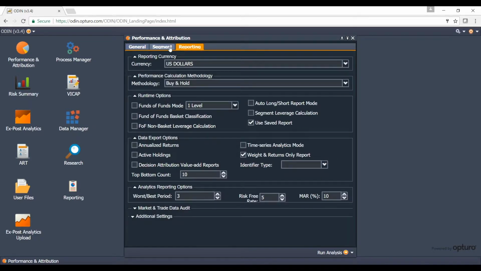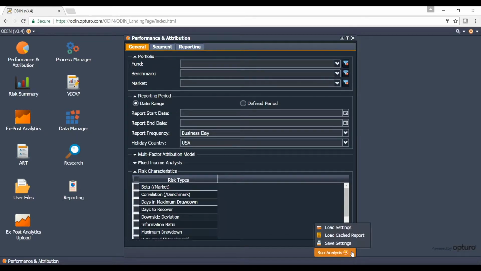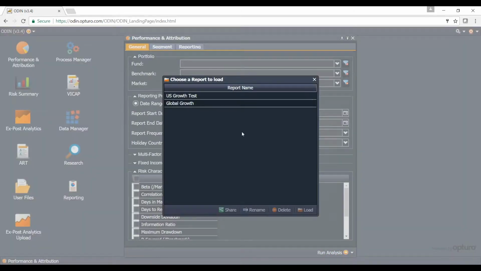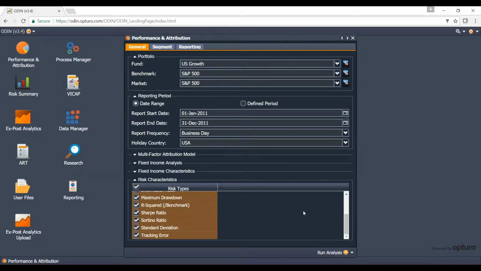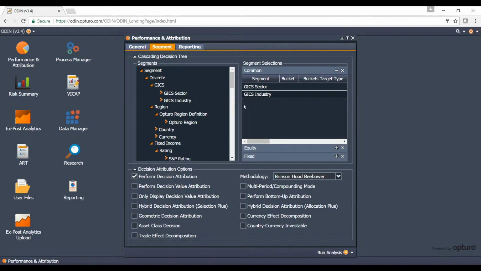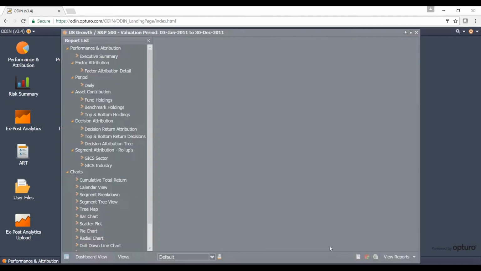For this example, we are going to load a previously run report and walk through it together to highlight the full capabilities of the application. Please note that the two segments selected here are GICS Industry and GICS Sector. These are completely customizable and can be changed for each user.